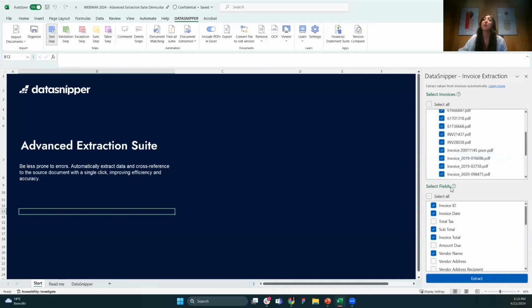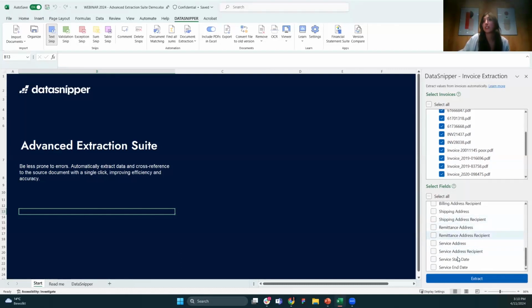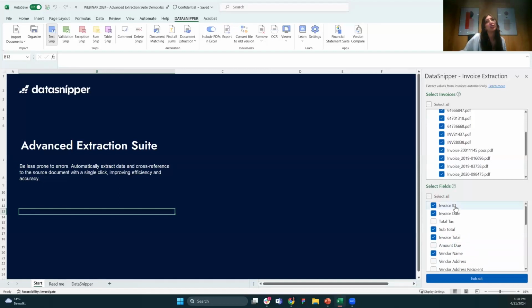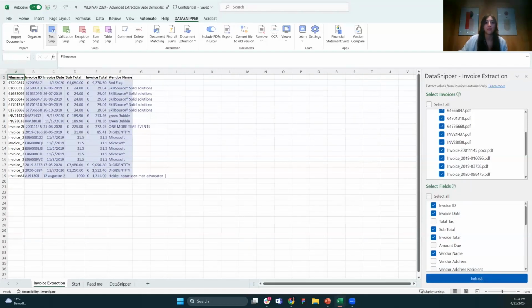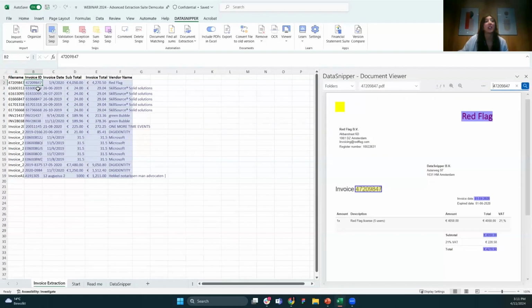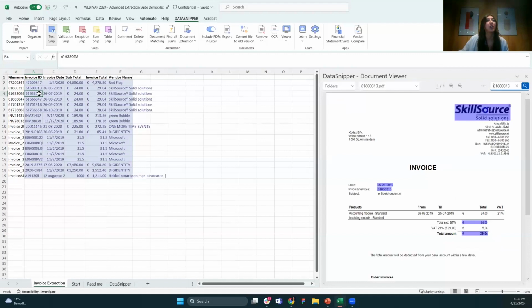And then with predefined fields, I can pick whatever fields I want to extract from my invoices. As you can see here, we have many options. For the sake of this demo, I want to extract ID, invoice date, subtotal, invoice total, and vendor name. Once I select my fields, all I have to do is click on extract. As you can see, DataSnipper was able to extract the fields that I required.